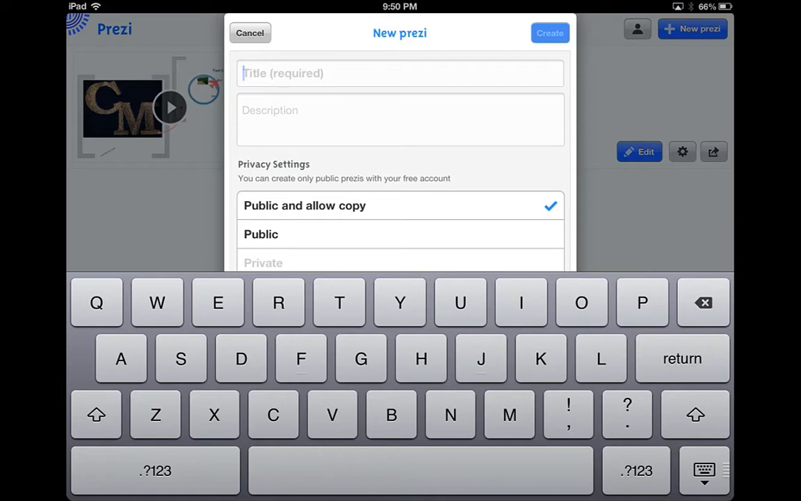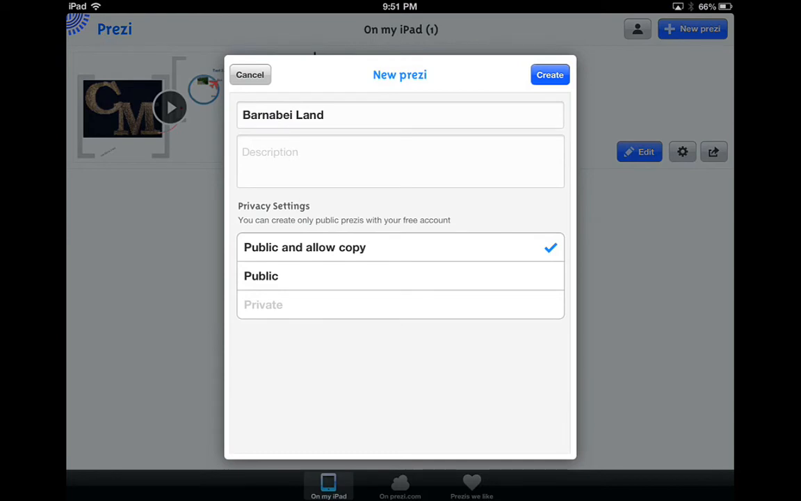Give it a title. You might want to either call it Utopia or the name that you gave to your town. In the app, you don't have the option to set it to private, so you do have to set this to public.